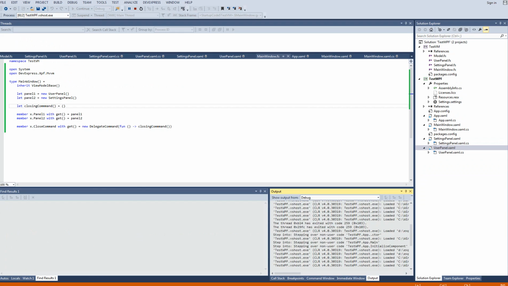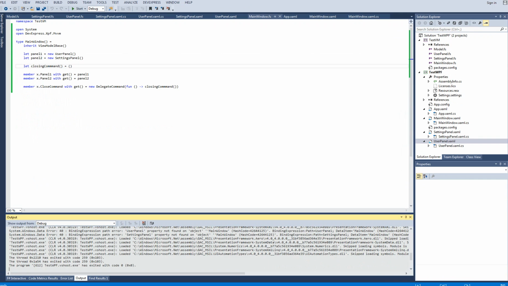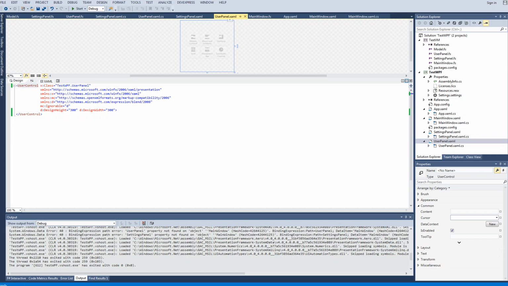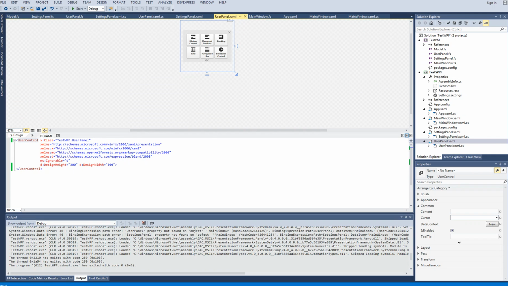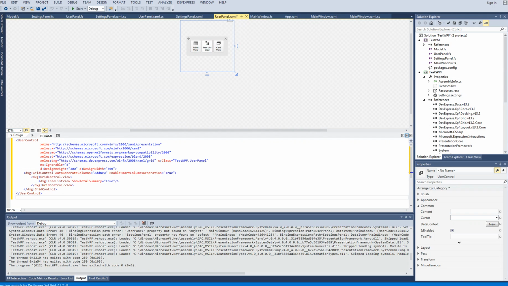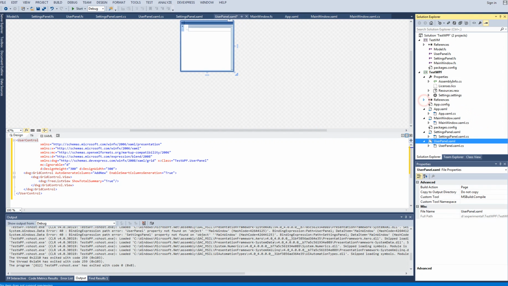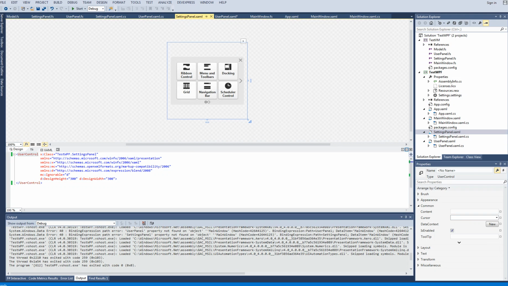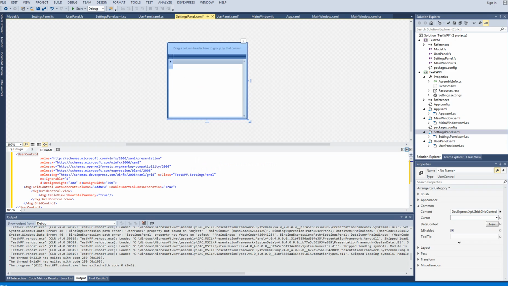Okay, so now we're going to put a tree in the first panel and a grid in the second panel. So in the user panel, we want a grid, we want a tree, and it should be around here. Grid, tree list view. Click, it adds the tree and updates the dependencies. So now I go to the settings panel, where I want a grid and I want a table grid. Alright, so we start to see that in effect.